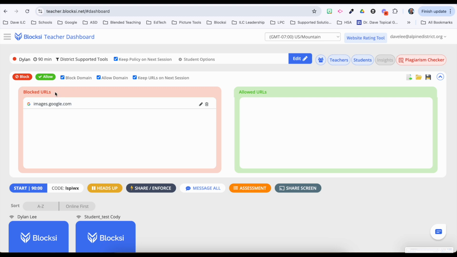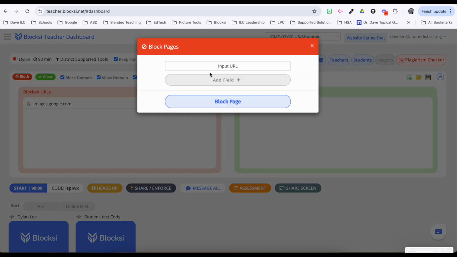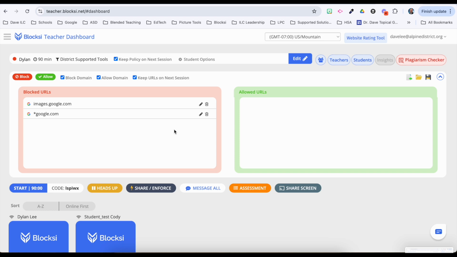If I turn this on and I want to block the same thing, you'll notice it'll say *google.com. And that wildcard says it's going to block everything in Google. So if you don't want to block everything in that domain, that's google.com, you'll want to make sure that button is unchecked when you enter the block.